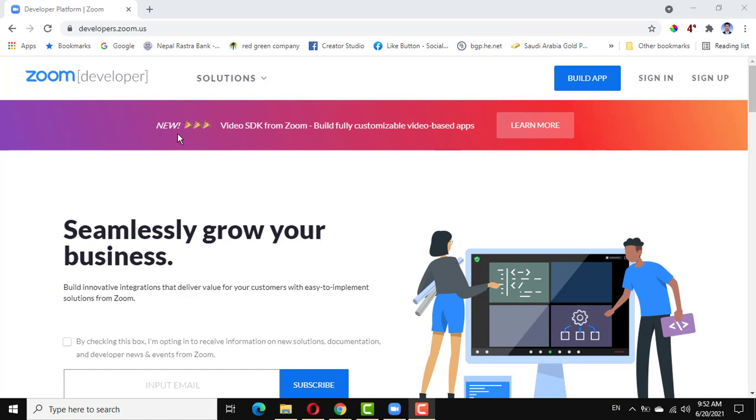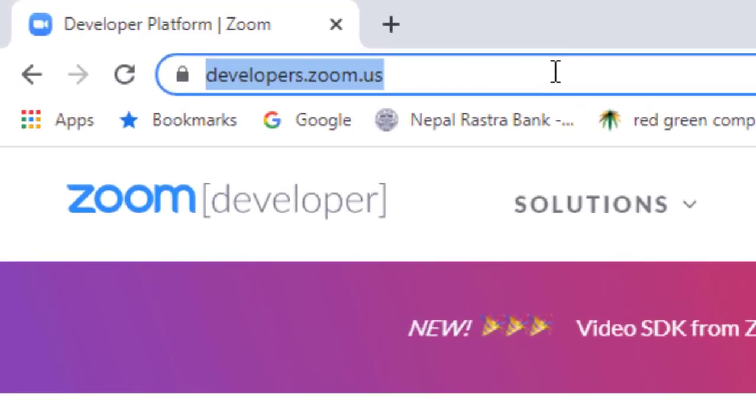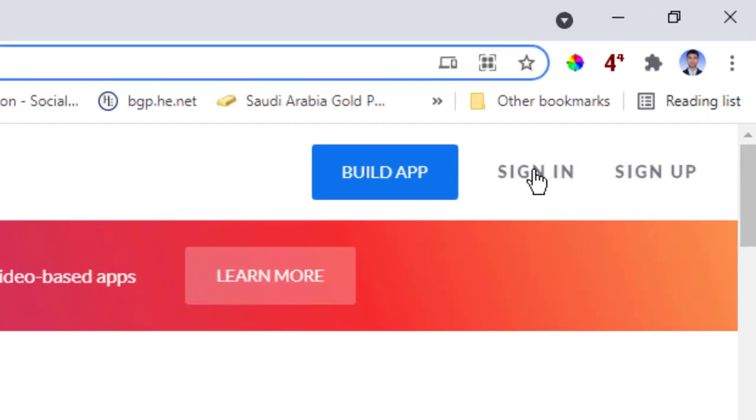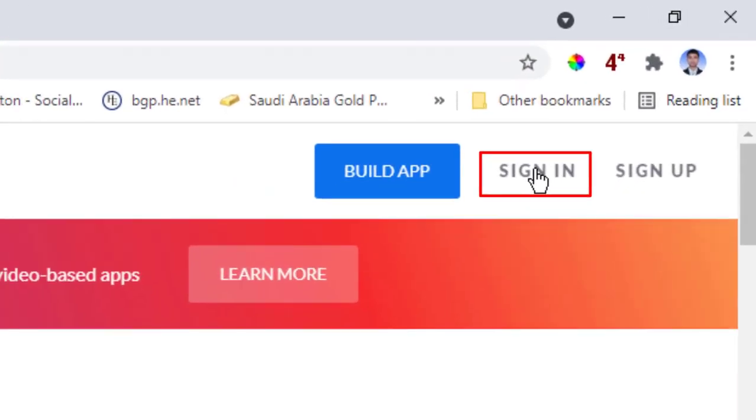In this video, you will find how to get your Zoom API key and Zoom secret key. First, you open your browser software. After that, type developers.zoom.us. Then, sign in with your Zoom ID.